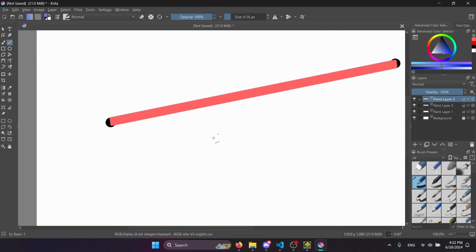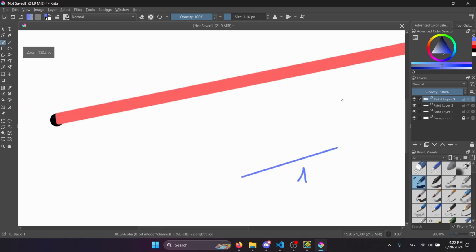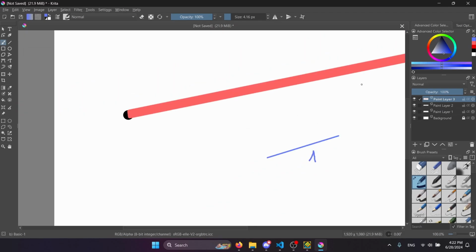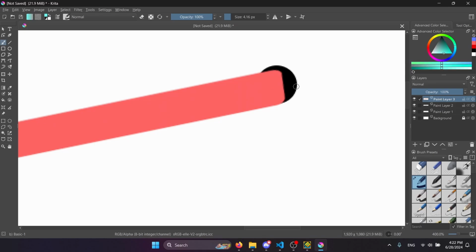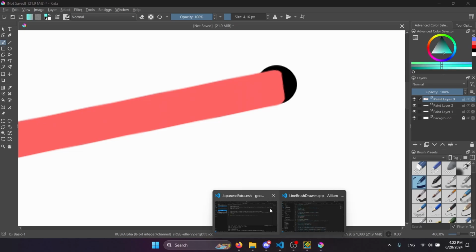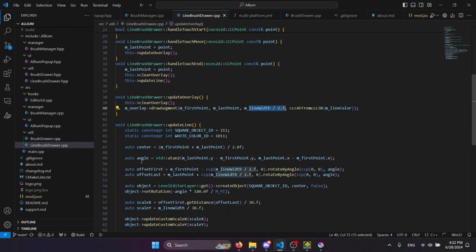I get the normalized vector of this slope, which is something like this. If we say this is length of 1, for both of the endpoints I multiply this by the half of the line width. Let me show that code.